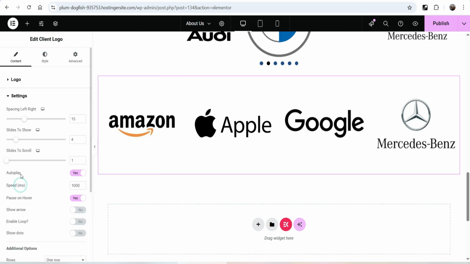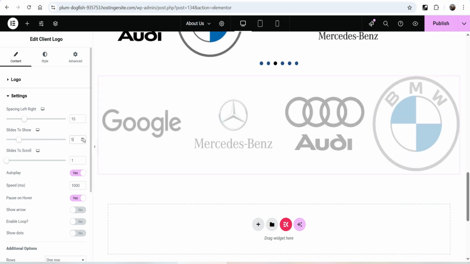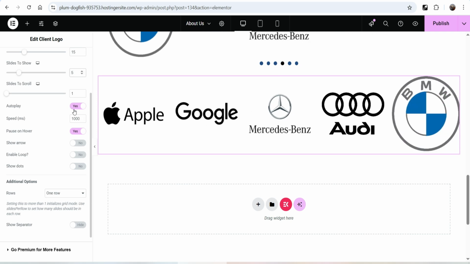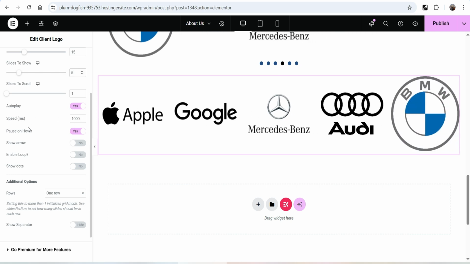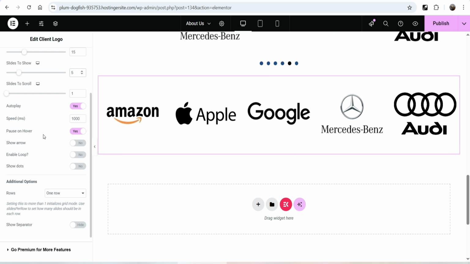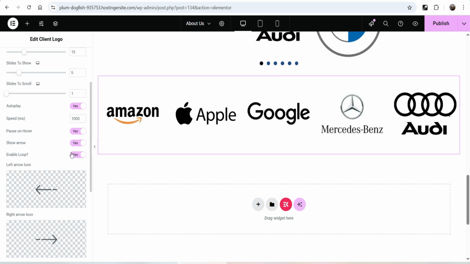Below that you will see settings. Let's go to settings. Spacing left right will be 15 pixels. Slides to show is set to 4. Let's change it to 5. Slides to scroll will be 1. Autoplay is enabled. The speed is 1000 milliseconds, which is nothing but 1 second. Pause on hover is enabled. Show arrows, again you can show the arrows. I'm going to enable the loop also.